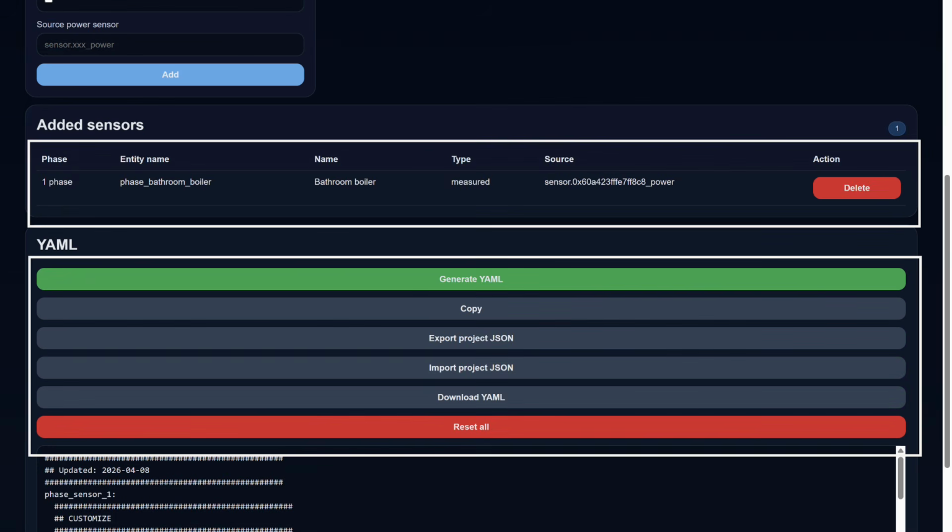Below on the page is the list of added sensors, and here our first sensor is displayed. If necessary, it can be deleted, and it will also be automatically removed from all package blocks. Below that is a block of buttons.